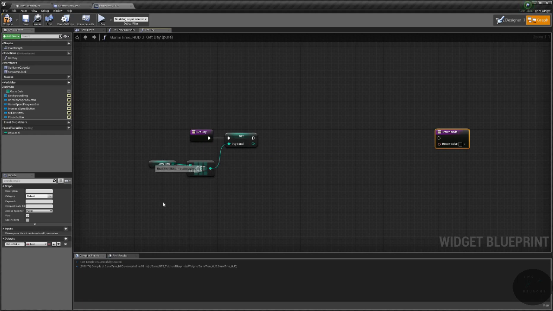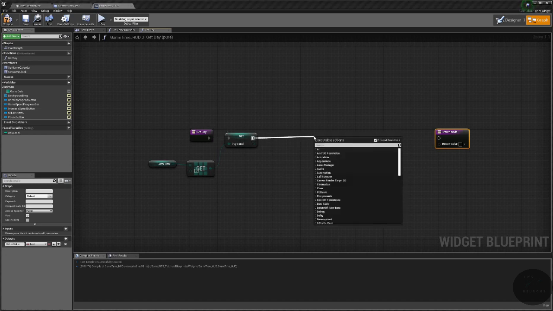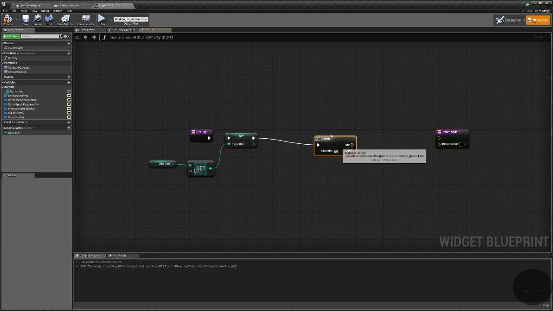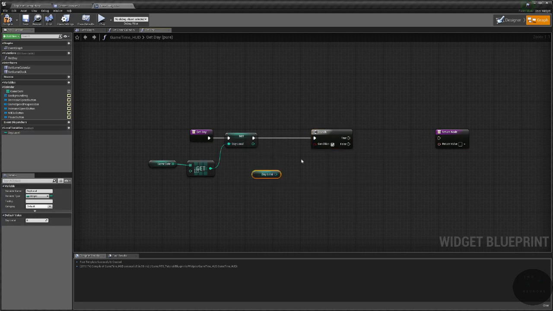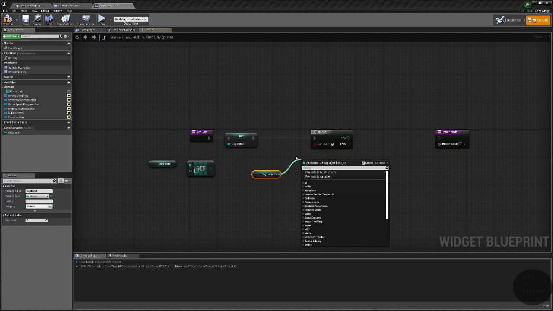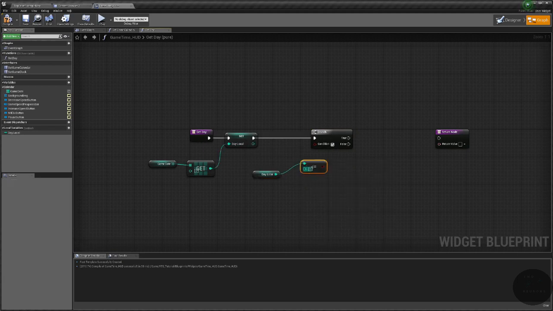So I am not a huge fan of the calendar not having 2 digits in it at all times for the date. I like it saying 01, 02, and then 10, 11. So I'm going to add in a branch. You can skip part of this if you don't mind it having just 1. So I'm going to type in branch, and I'm going to check to see if the day local is equal to or less than 9. So I'm going to get, and then I'm going to do less than or equal to 9.